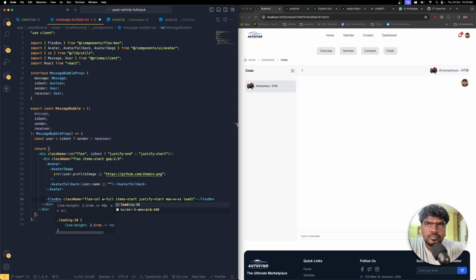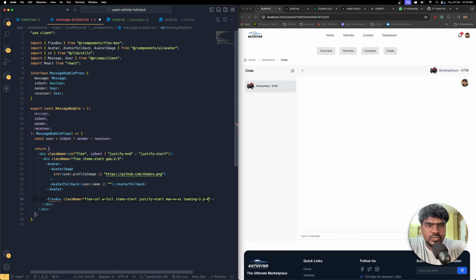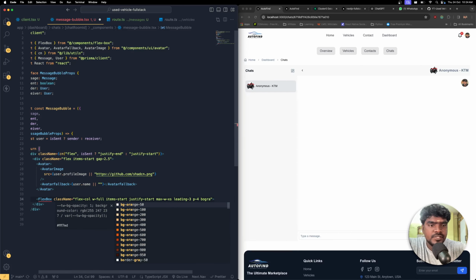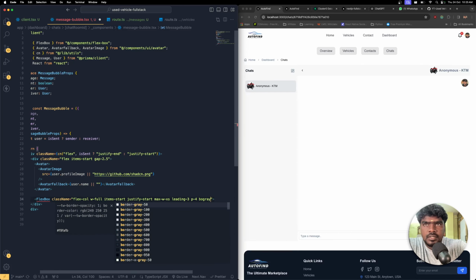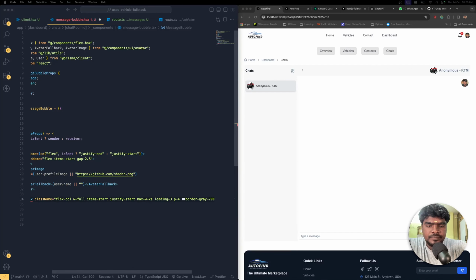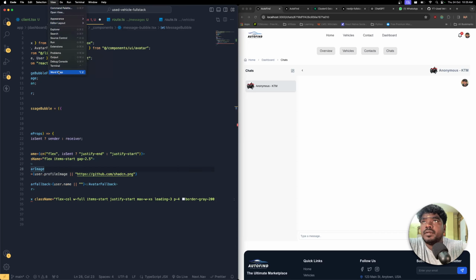Leading one. Line height. Okay, so we don't have a very specific line height over here. Okay, let's keep this leading 3, and then padding, which is going to be 4, and then border gray, which is going to be gray 200. All right, then wait a minute, let me enable the word wrap.